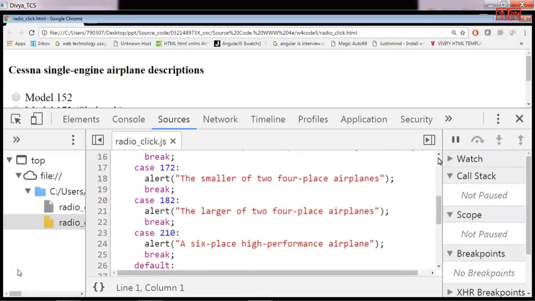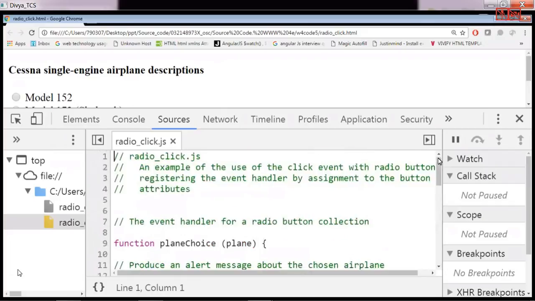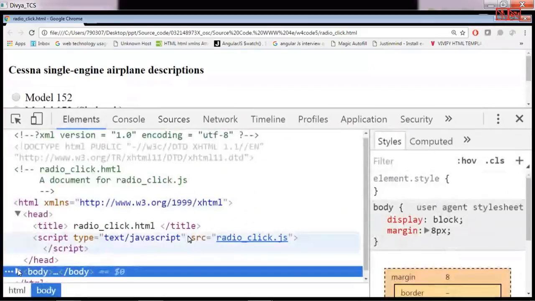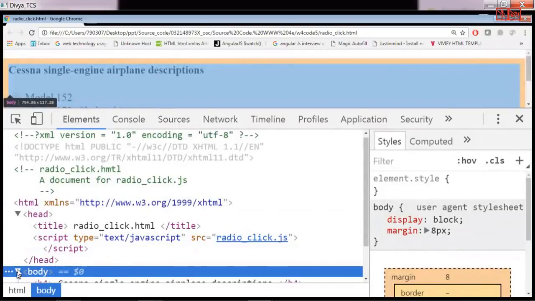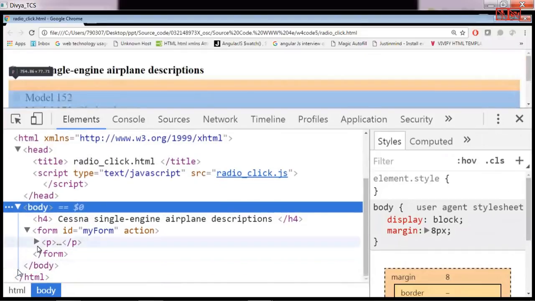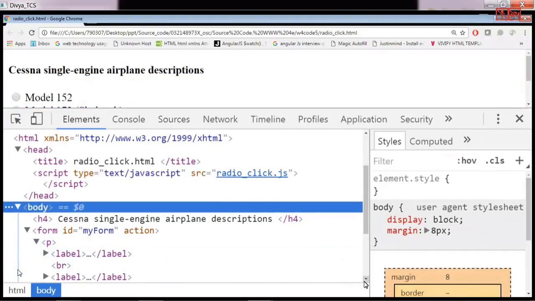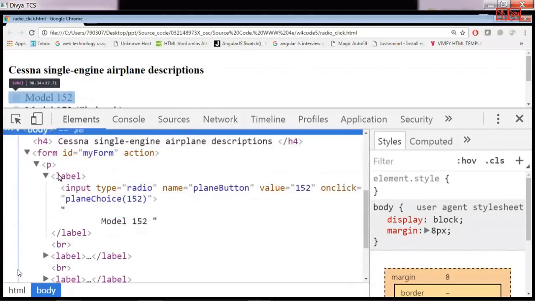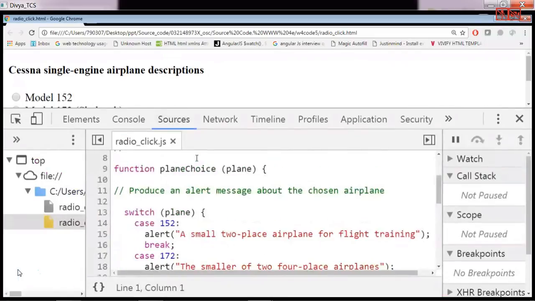So this is the switch case we have used here. I have assigned this on click here. So when I click on this particular plane choice of 152, what happens here? It will go to the particular function, place join of 152, that I have given. So in this switch case, it will match my case and throw an alert like this.